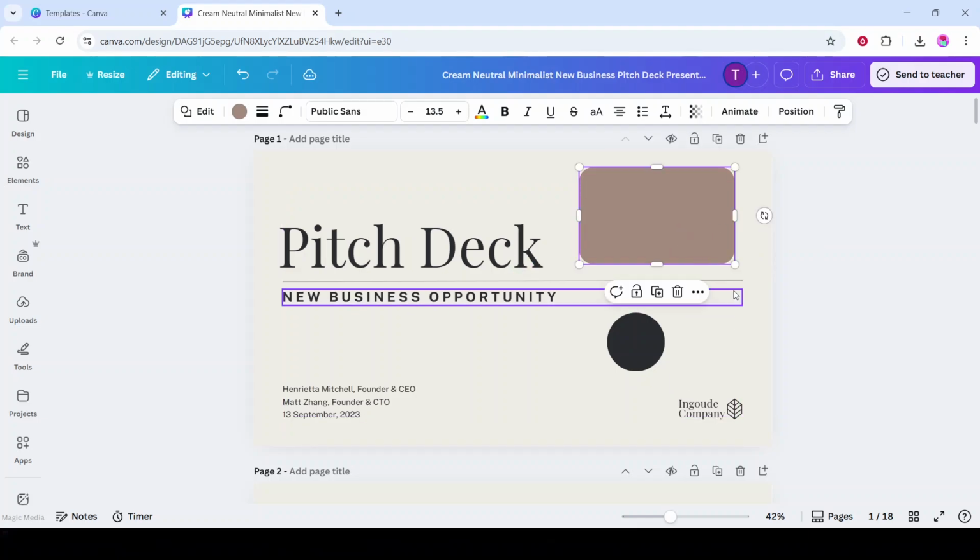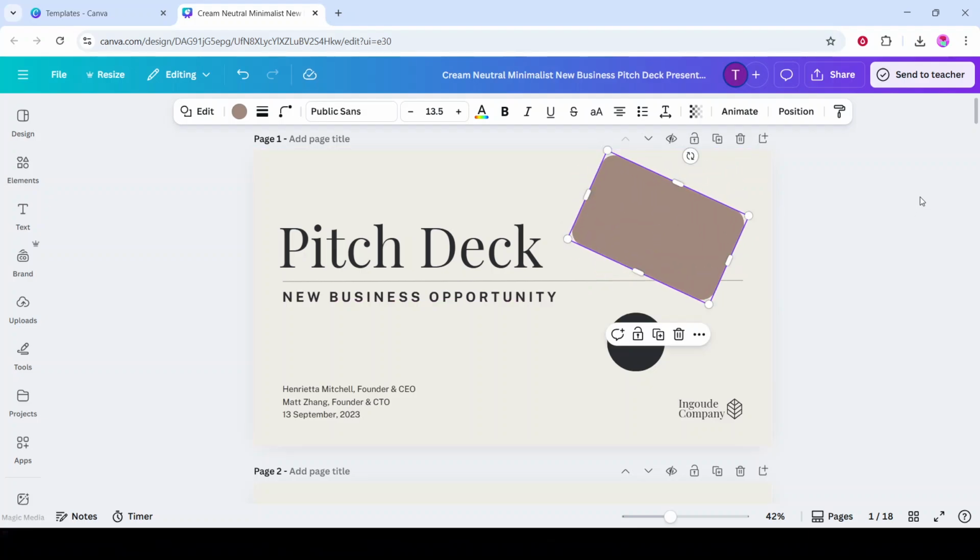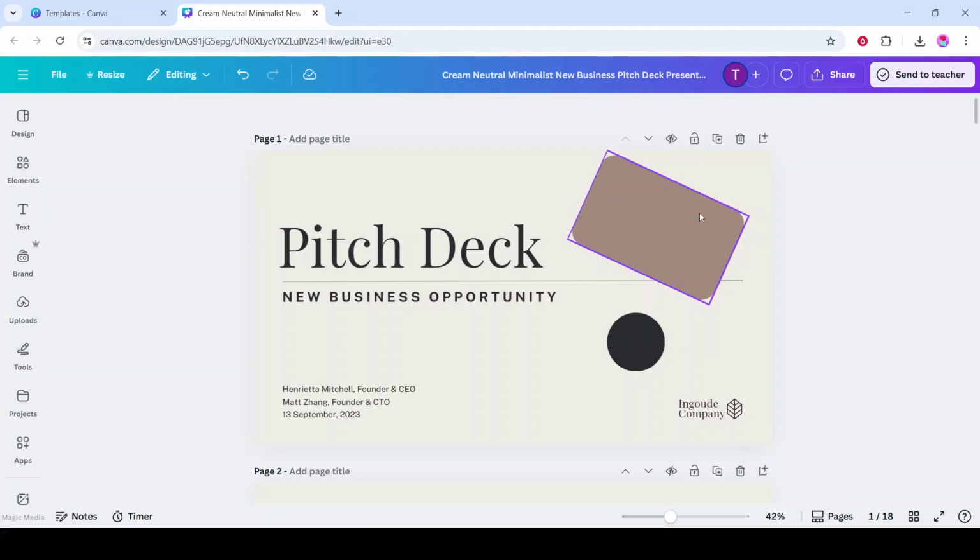Rotate using the circular handle just below the element. Click and drag it to tilt your shape or line until it lines up with your design idea. Small adjustments often make a big difference in balance and flow.